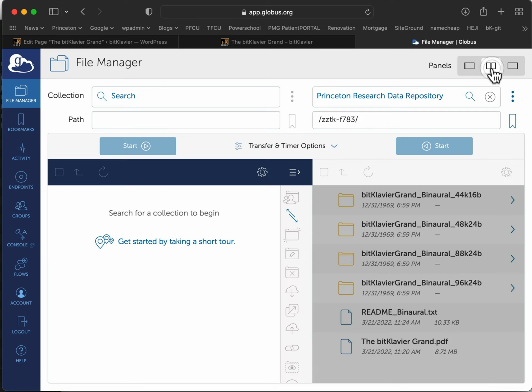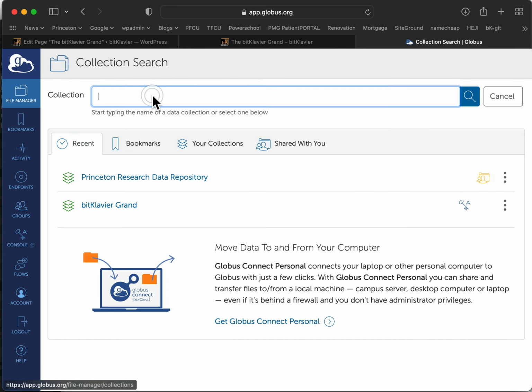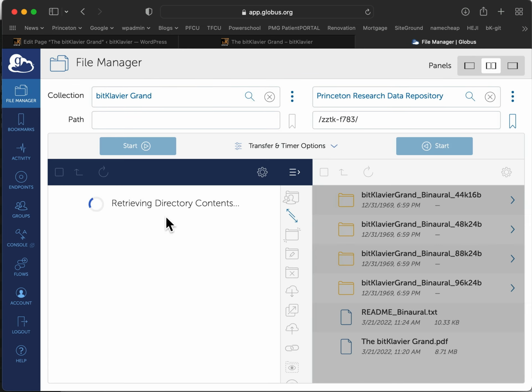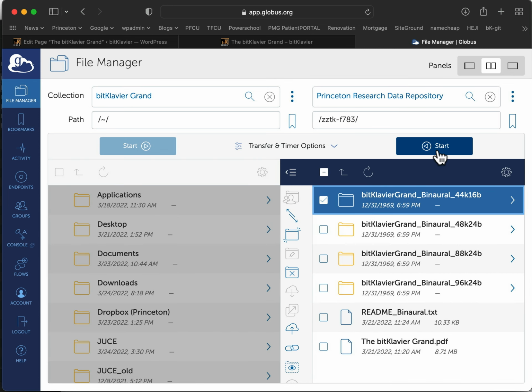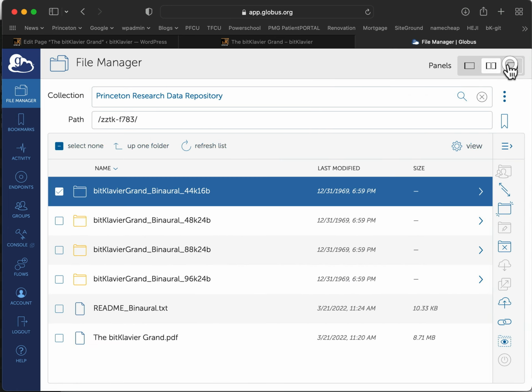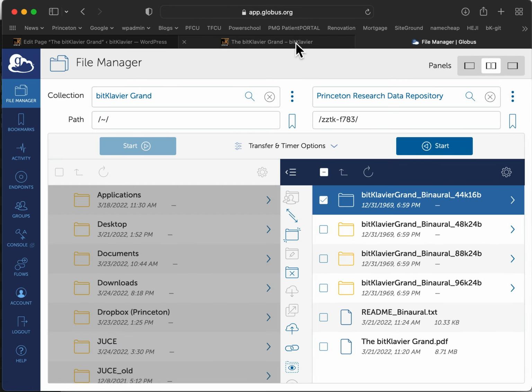If you click here, you'll see, at the research data repository, the bitKlavier Grand is there, and then your collection is here. And so you'd search for your collection, and then you could go ahead and make a choice here and start downloading so that you can start using it. So again, you just need to select the split panel so that you see both.